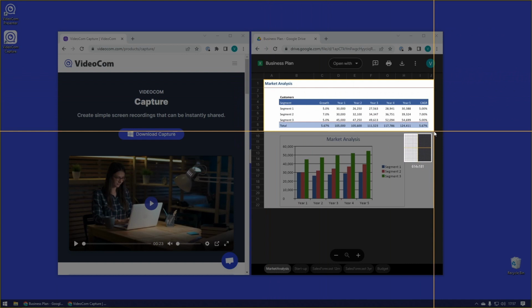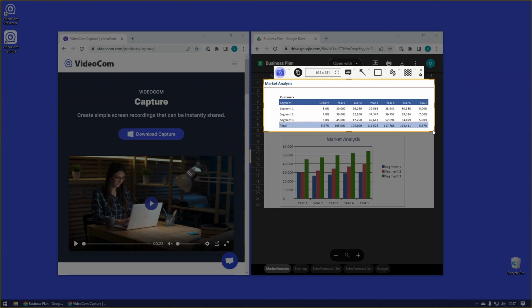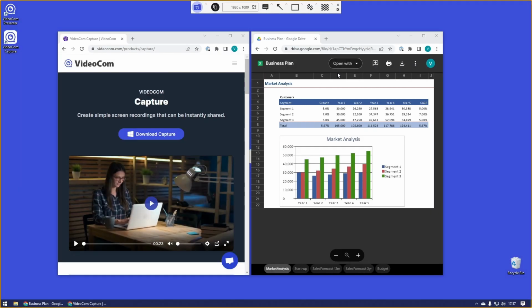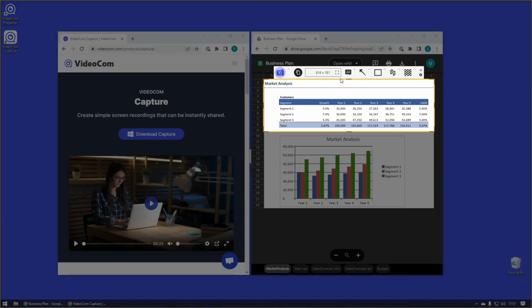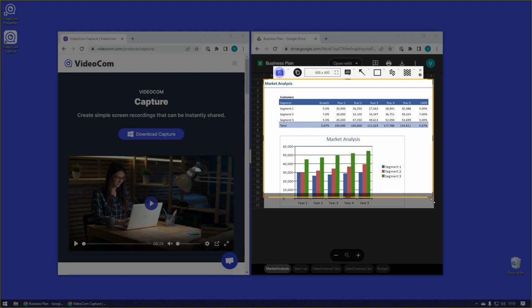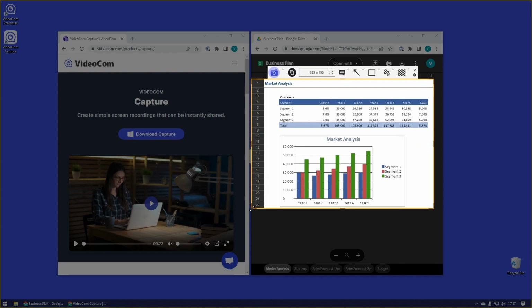Once you've selected the region, VideoCom Capture's toolbar will appear above the chosen area. The toolbar will offer you a third mode, full screen, which is accessible by clicking on the Toggle Full Screen button. VideoCom Capture allows you to easily adjust the size and position of the capture area by dragging the corners of the rectangle that appears on your screen when you select the capture region. To do this, hover over the edge or corners of the rectangle until you see the resize cursor, double-headed arrow, then click and drag the edge to make it bigger or smaller.